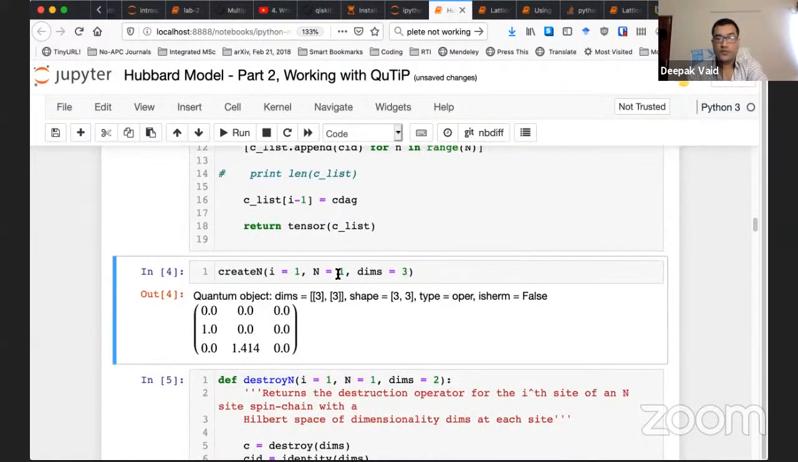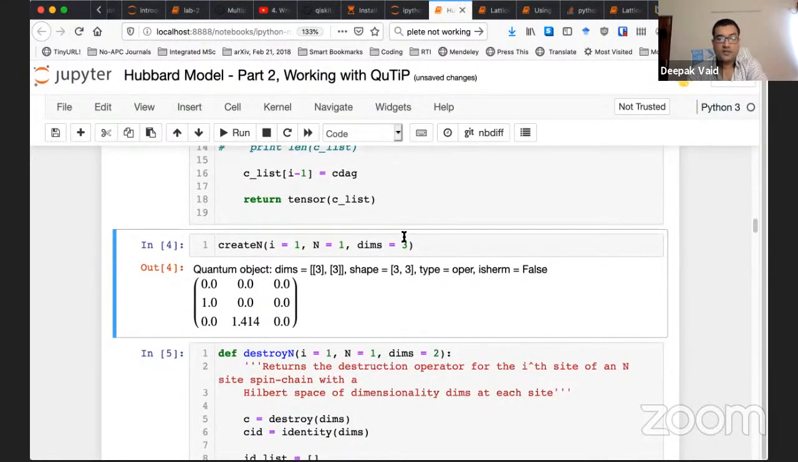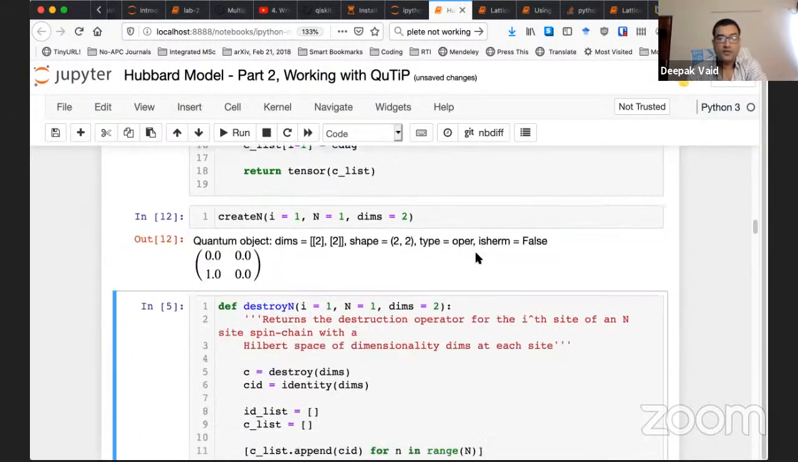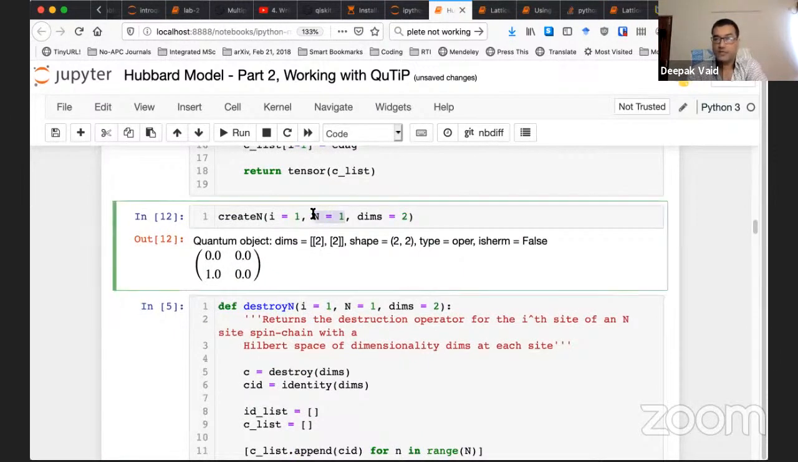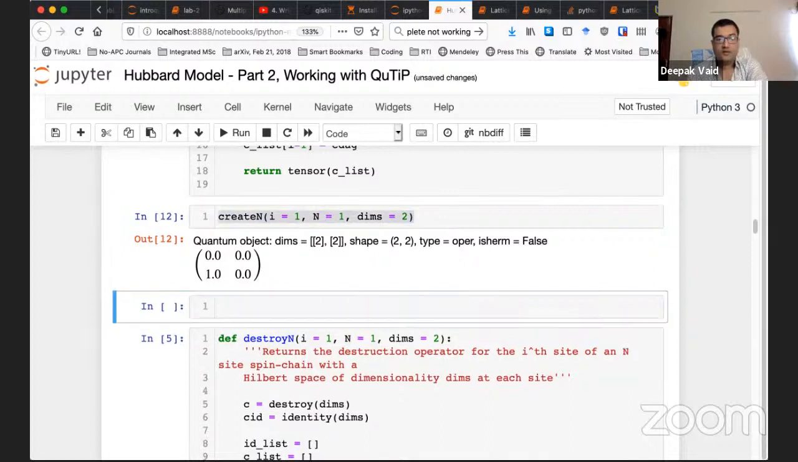Now let's see what this code does. This is the simplest case: n is equal to 1. That means you have one site. Nothing will happen there, you will just get the ordinary creation operator. So let's see something slightly more interesting. Let's say n is equal to 3. You have 3 sites, and I put the creation operator at the second site.